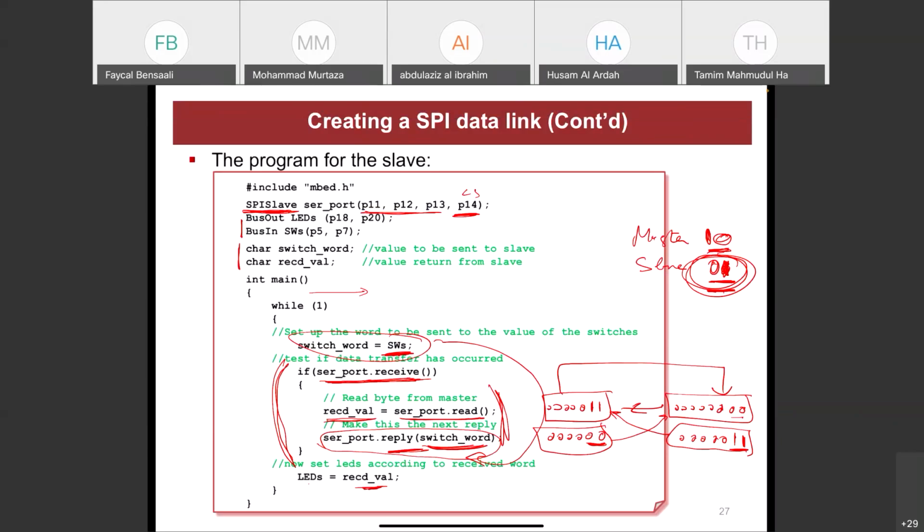And from the master side, it's much easier. So you write a function write, which does everything. It does the transmission, and then it reads the data. So the write basically writes and it reads as well. Is this clear?